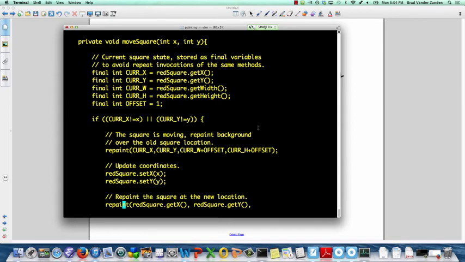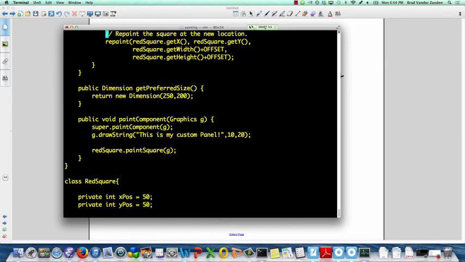Now, if this were a real application with, say, hundreds of objects, we wouldn't just have one square, we would create instances of this square class multiple times, and inside of paintComponent we probably would have a loop that would go through and redraw all the red square objects. So we'd probably keep these red square objects, for example, in an array or a list, and then go through this list and repaint all of them.